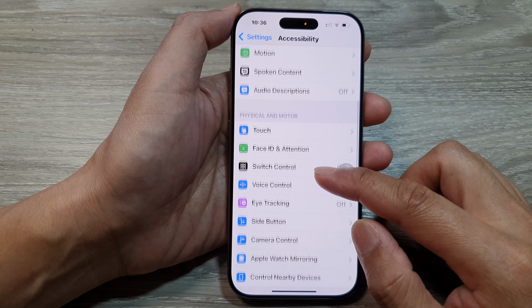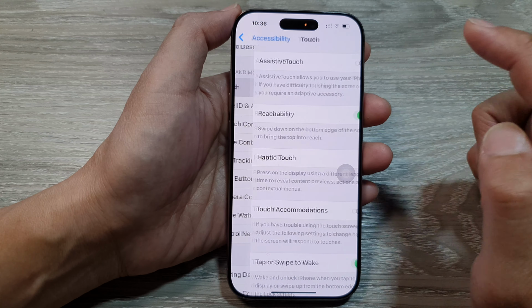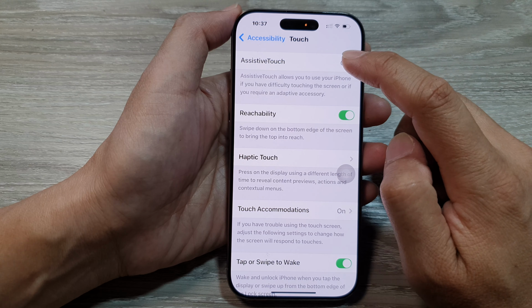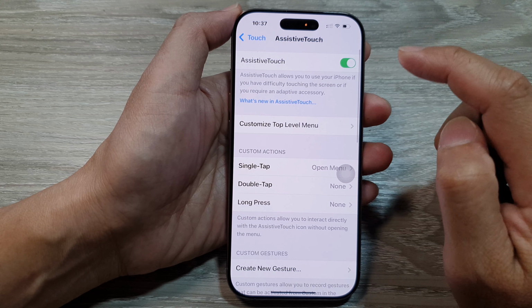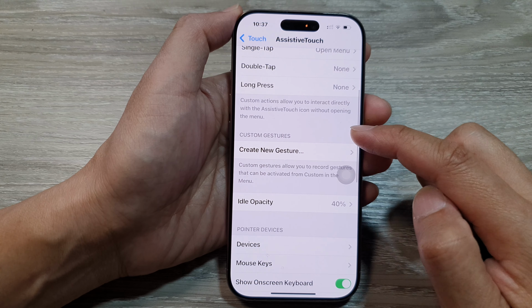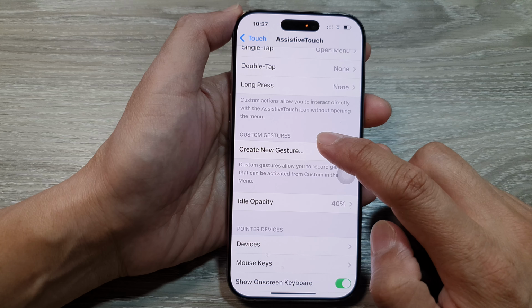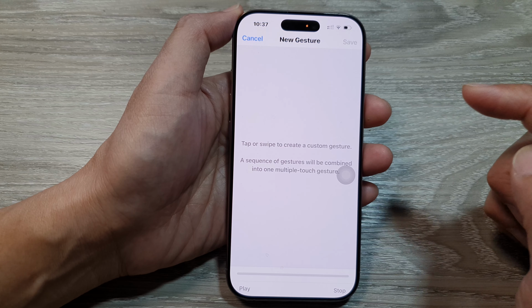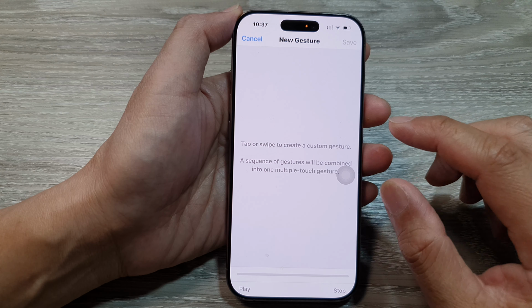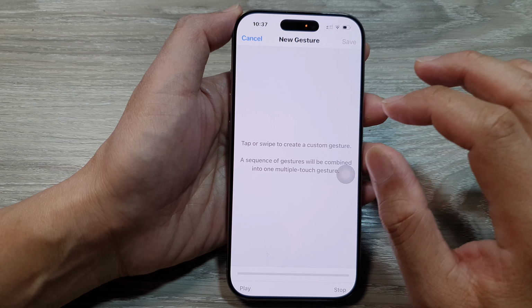After that, we scroll down and then tap on Touch. Then tap on Assistive Touch at the top. Next, go down to the Custom Gesture section and then tap on Create New Gesture. From here, you can create your custom gesture.